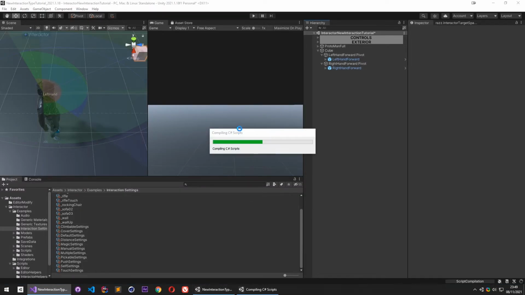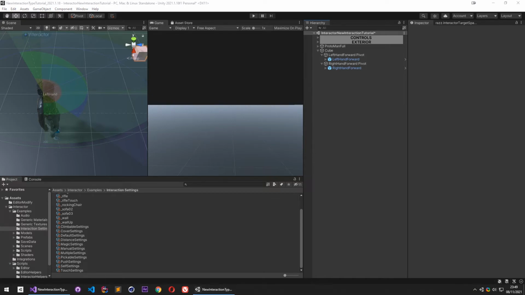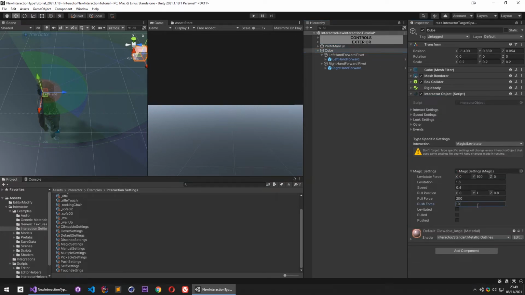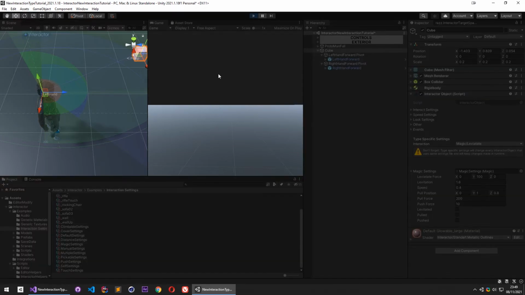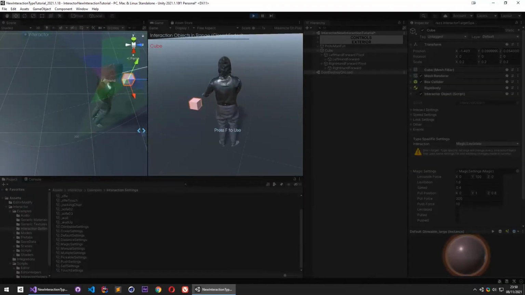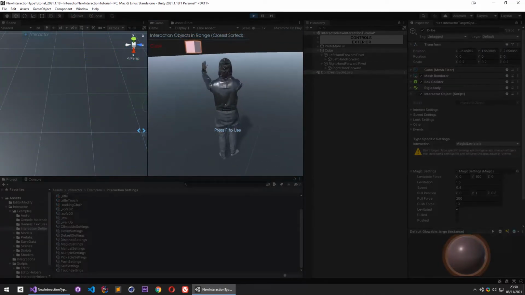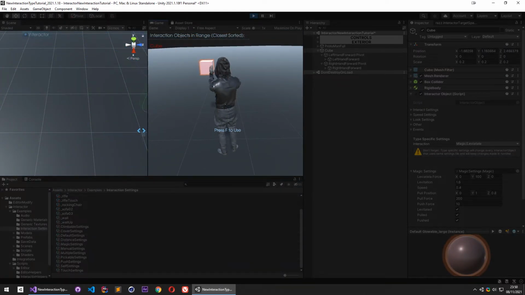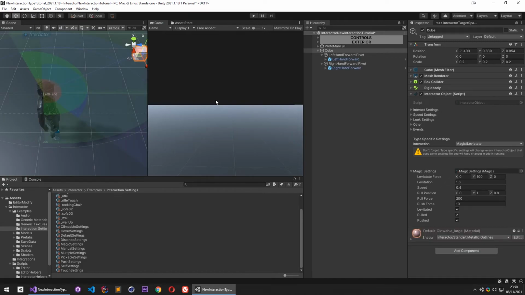Let's just try. And for the push force, let's give it maybe 10, because this one will be impulse, so it needs to be lower. Okay, let's test it. Now I am levitating the object and it goes with us. I am pulling it and then I am pushing the object. I am doing my best, but it sticks with us. Okay, something is wrong over here.